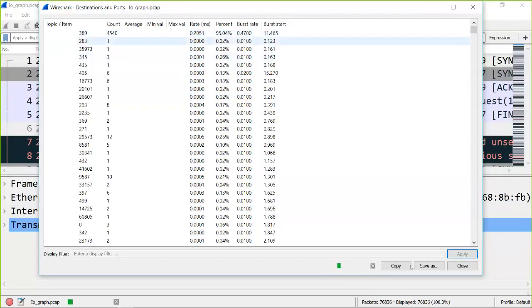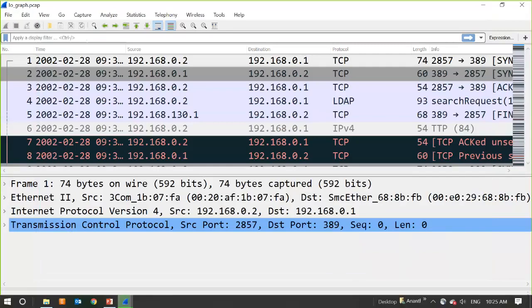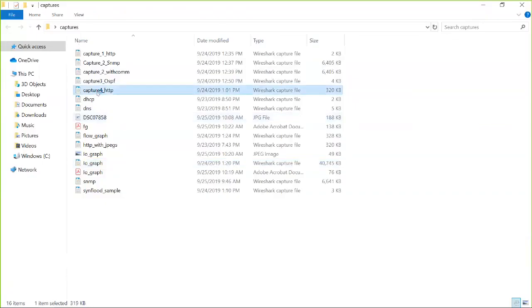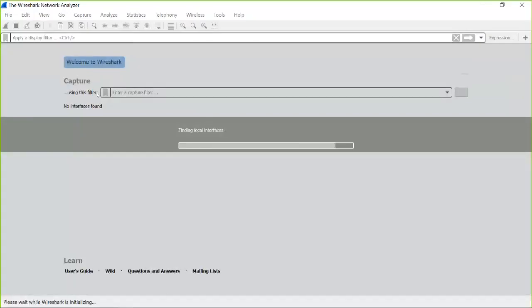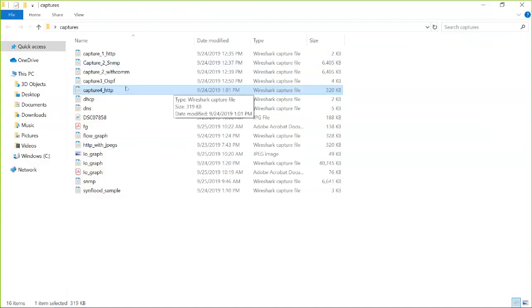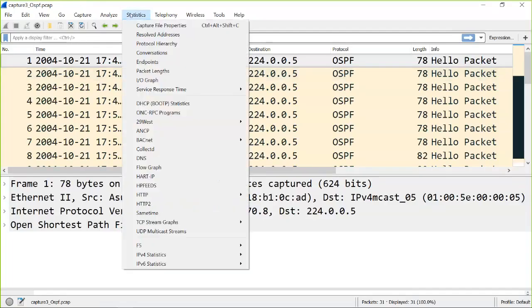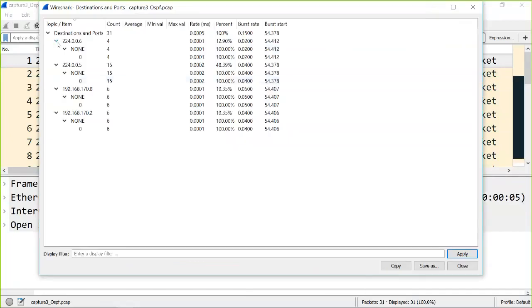So let's close this. Let's open a simple one. It will make sense for you. Let's go to our capture file and open the HTTP one. Or let's do something which we understand: OSPF. If I go to Statistics, IP version 4 statistics, Destinations and Ports, you can see what the stations are, what the destinations are, and what the rate is. Let me close this.